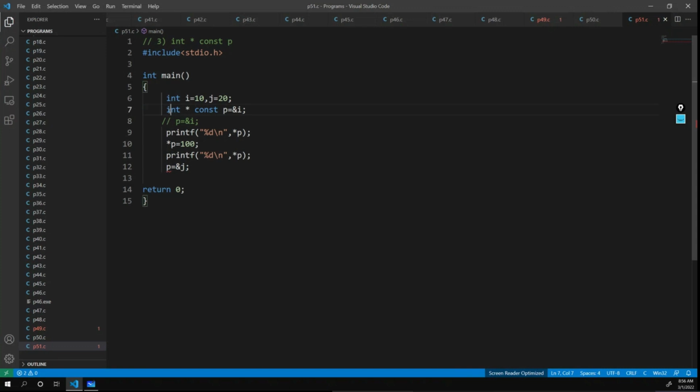At that time you can use the constant pointer, integer star constant p. At the time of initialization you have to assign that address. That will be the constant. You can't change that address. The pointer will point to only a fixed location. So write down this, then we will see the next.